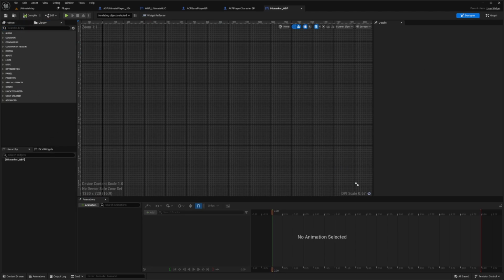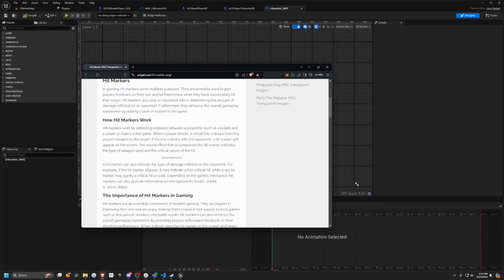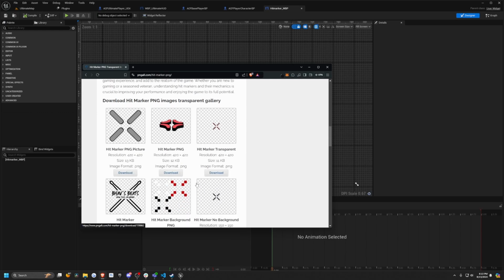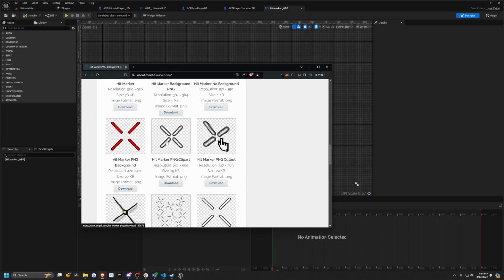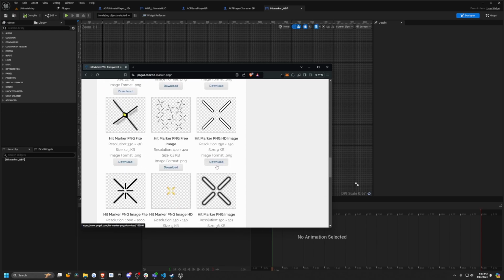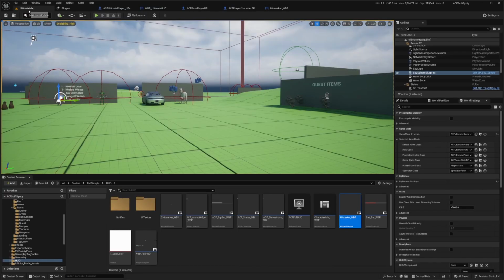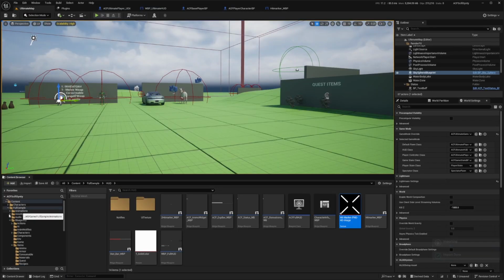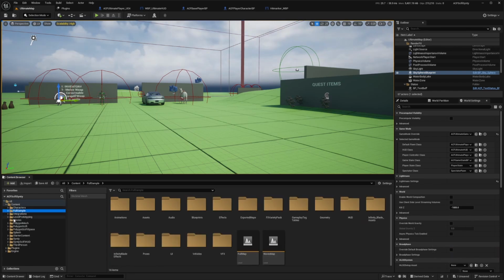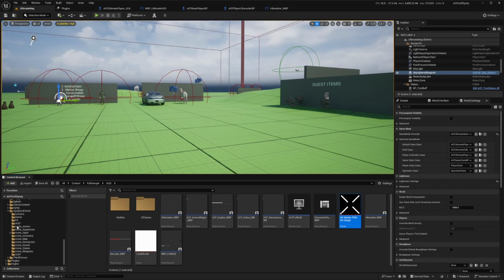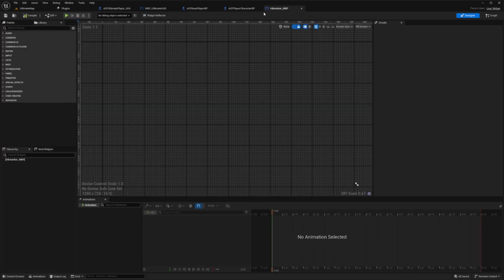So for the hit marker, let's see if I can find something online. Free hit marker PNG. I'll link this in the description below, but I'm just going to look for kind of a simple hit marker and download this. And once that's done downloading, I'll just drag this into my project. And I'll probably put this in the sci-fi folder just to keep my HUD stuff organized. The Synty sci-fi HUD folder. And I'll put this under the HUD stuff. And I'll just click move here. And I'll go back on my hit marker.